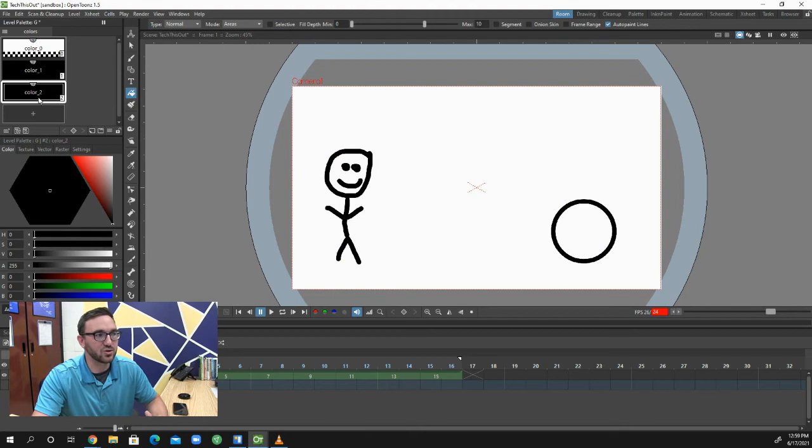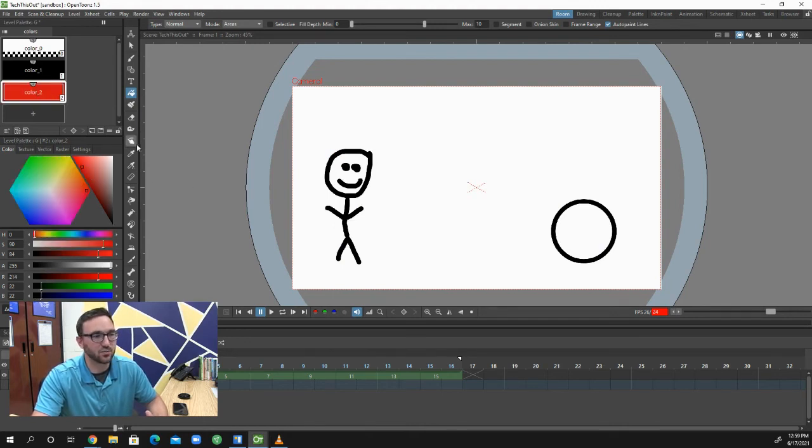I can actually choose a different color for my color palette. And let's go ahead and change that to red. So I have my paint bucket tool. I go over to my circle. Boom. I now have a red circle on the page.